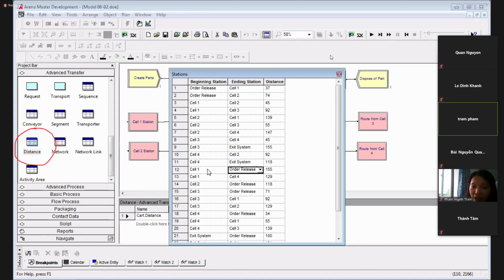Then you can type in this one. You can add this information, like cell 1 to other is 155. Or like we have other release to cell 2 is 74, but cell 2 to other release takes another path and it takes a longer distance. In that case, we have to define it here. If not, you don't need to define. Okay, so define the distance between the stations in the Distance data module. And I leave this one as your homework.